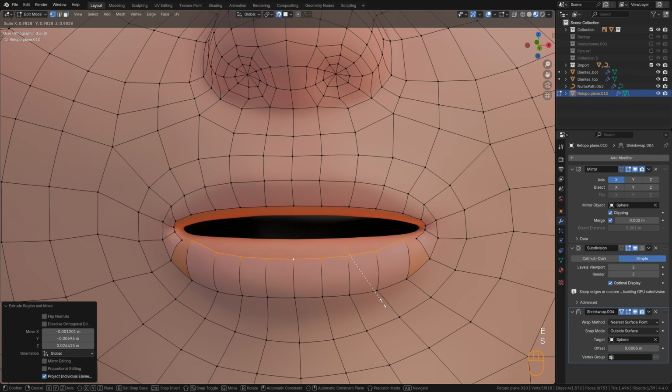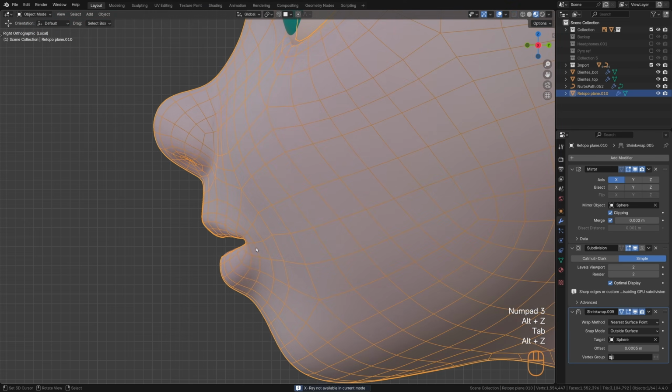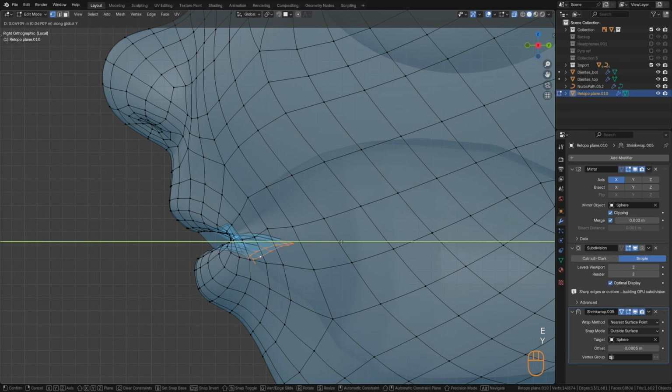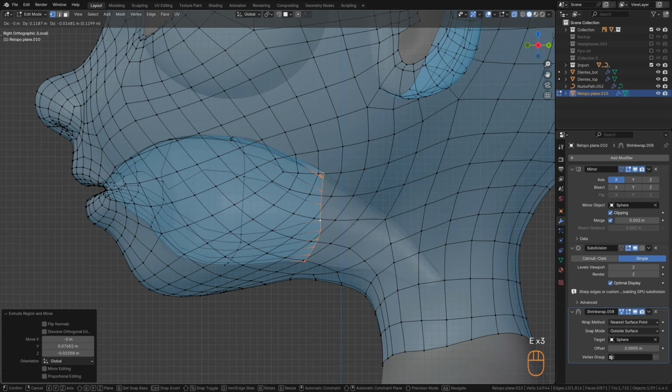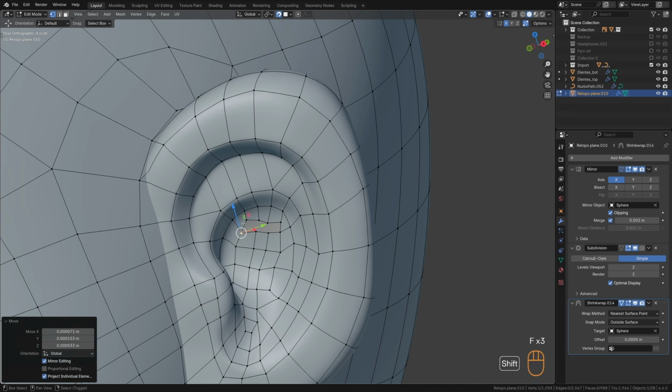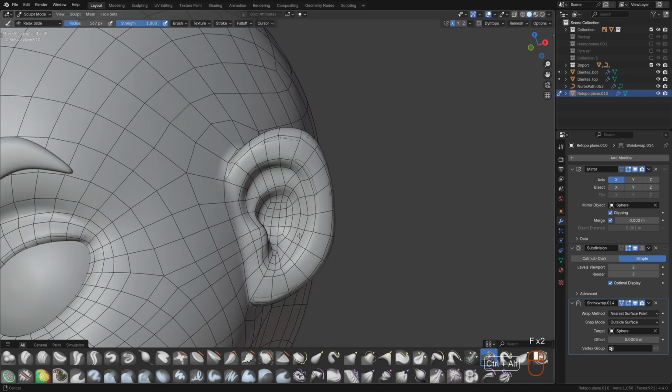The mouth area is a bit trickier because being internal geometry, it's harder to make it stick properly with shrink wrap, so it can take a little longer. After that, I fill in the remaining small gaps.